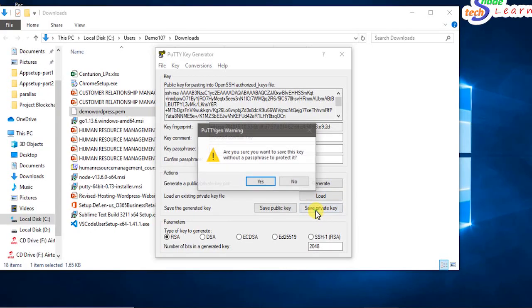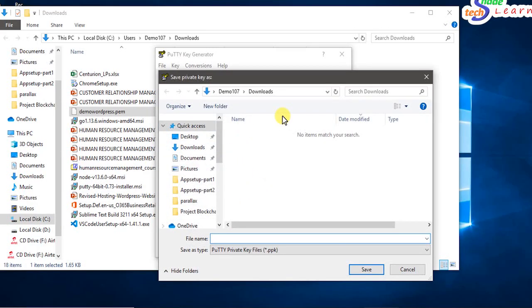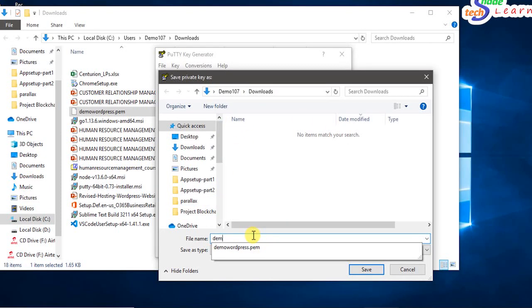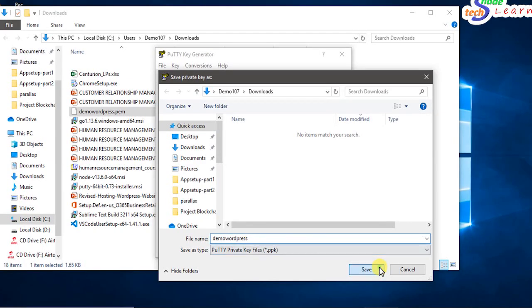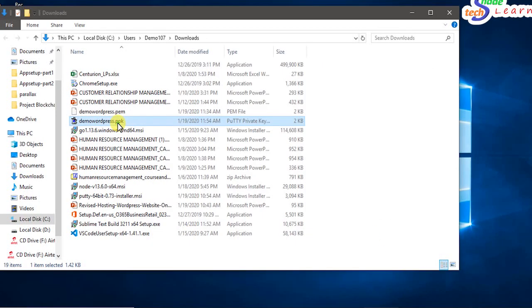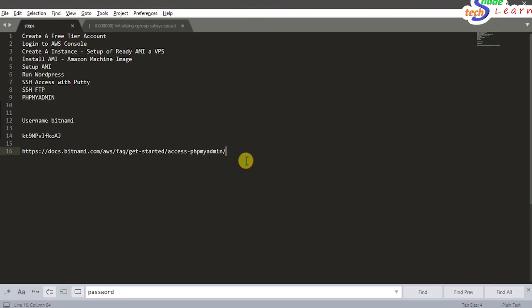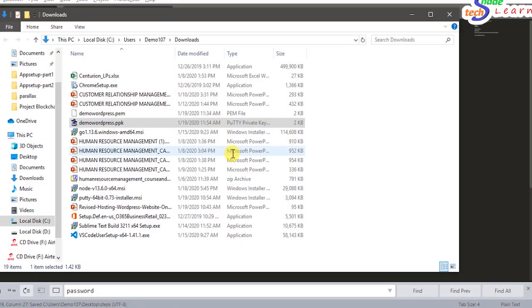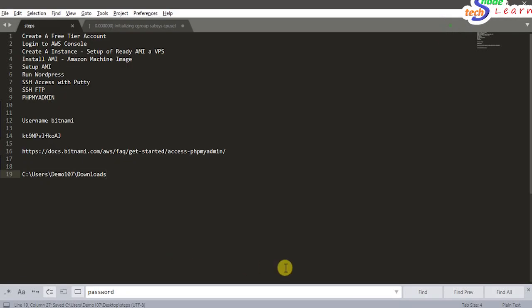Let's save this private key. It will show, are you sure you want to save this key without a passphrase? Yes. And on the desktop, let's keep it here only. I will give it the name demo WordPress.ppk. Okay, we'll copy this path for fast access. I will close this.